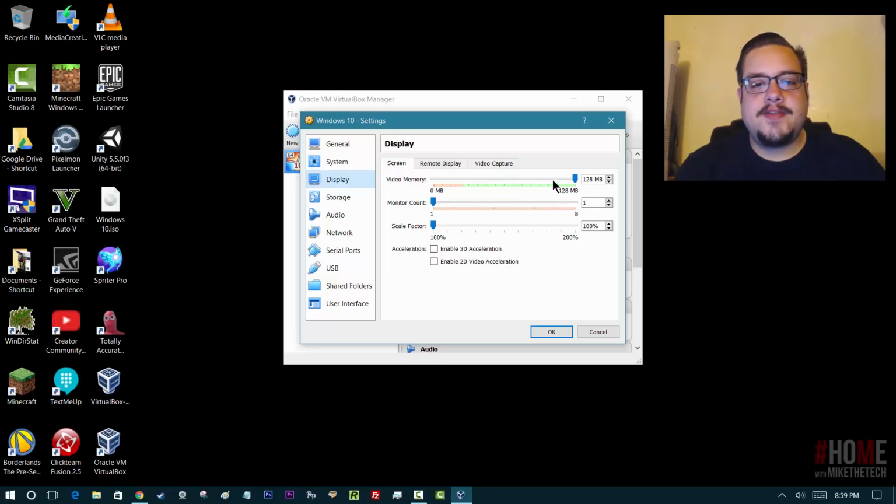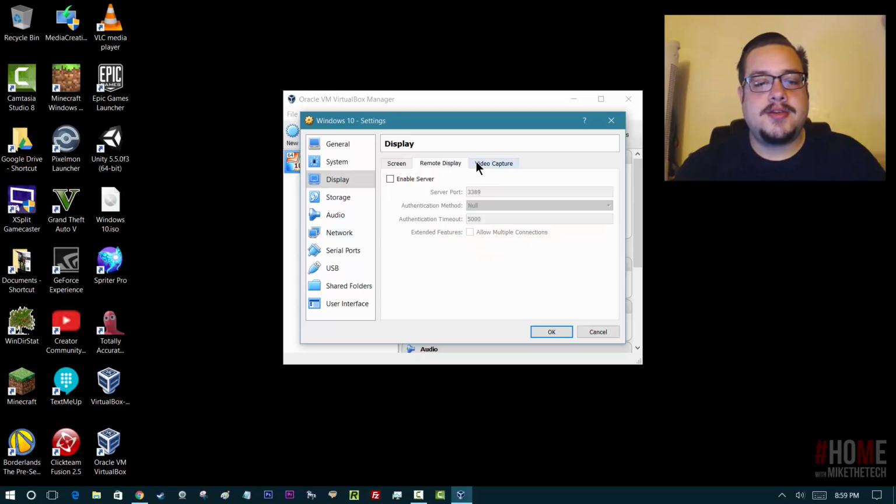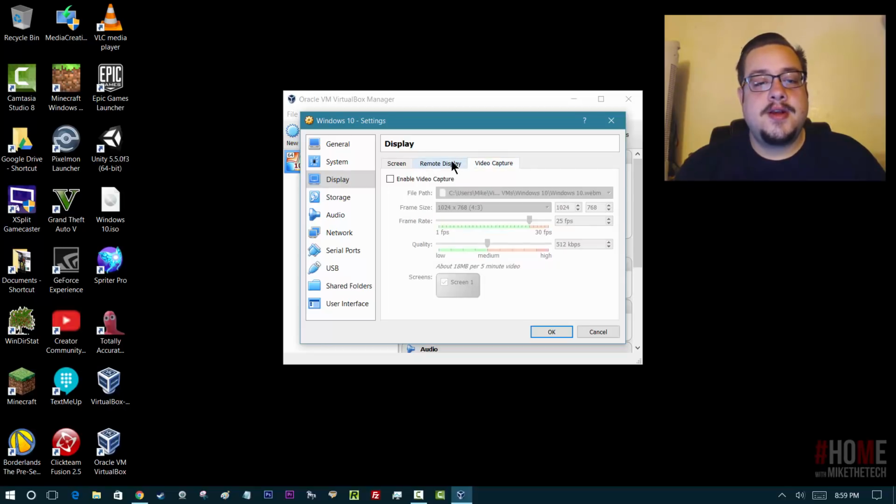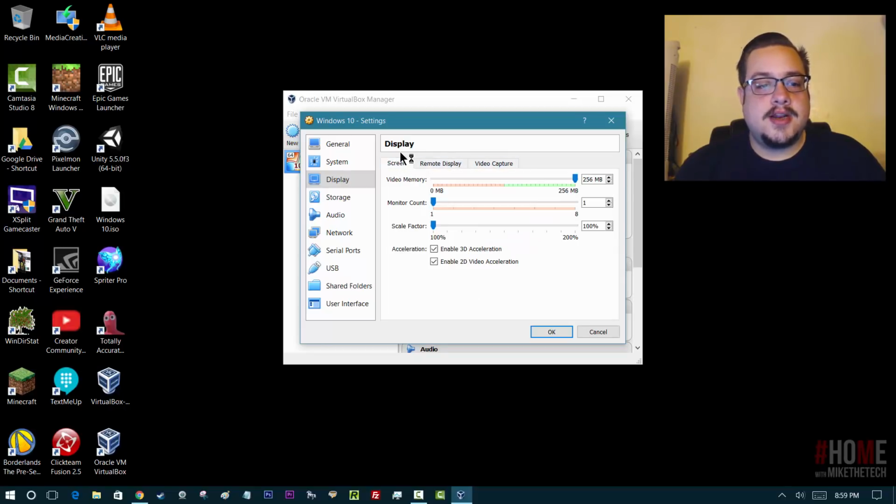And then in display, we can give it video memory, max this out. 128 is the most you're going to get. You're not going to be playing games in the virtual machine. It would be nice if we could, but it's just not as advanced yet. So always enable acceleration when you can. Gives it a few more features in it, but it's just not going to be one-to-one using your GPU. It's going to limit your video memory. It's going to limit everything involved. So that's pretty much it. And then remote display and video capture, we don't really need those unless we're doing something very advanced or specific, wanting to record or transmit data.